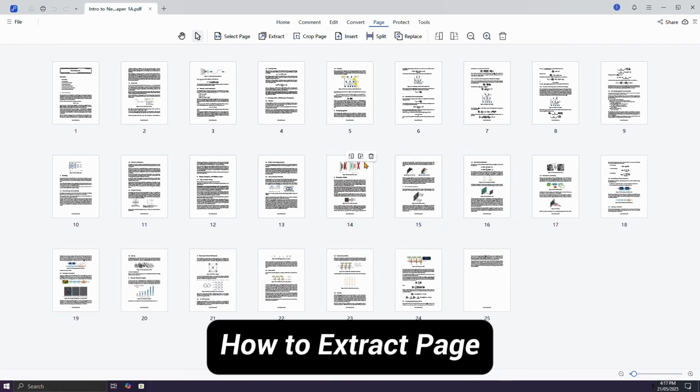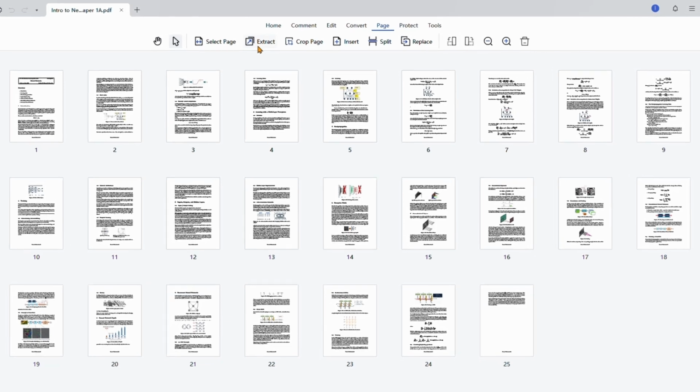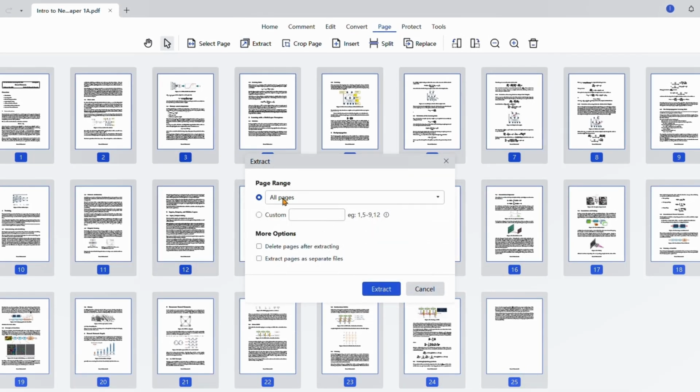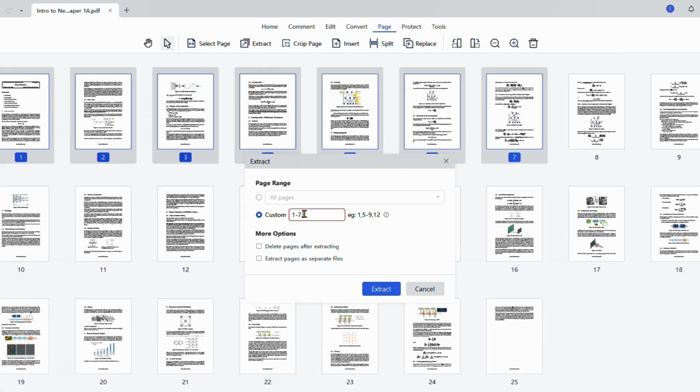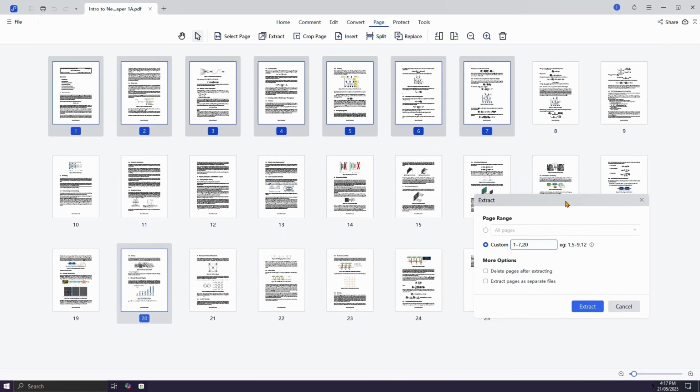Let's say I want to extract pages from this PDF document. To do that, click on Extract. In this submenu that appears, specify the page range or select specific pages as custom pages. Any of the pages you specified will be highlighted, as you can see.